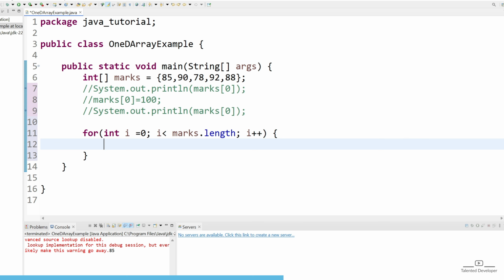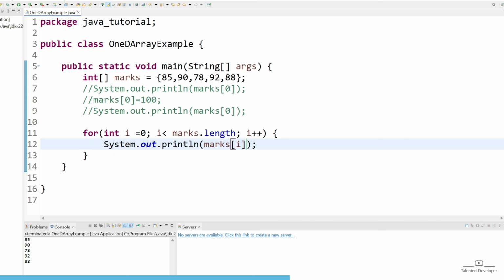Now how can you print? Just use sys out and use marks of index i. Let's run. So you can see it is printing 85, 90, 78, 92, 88.